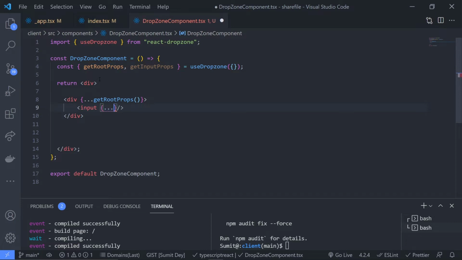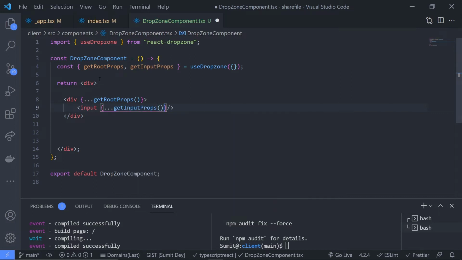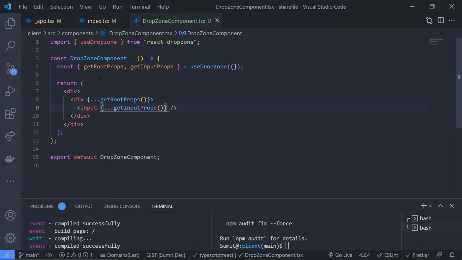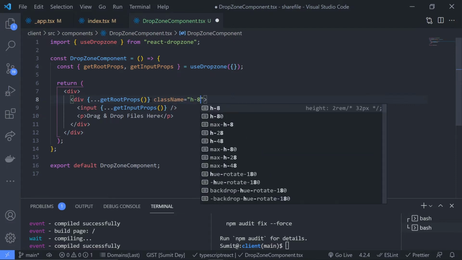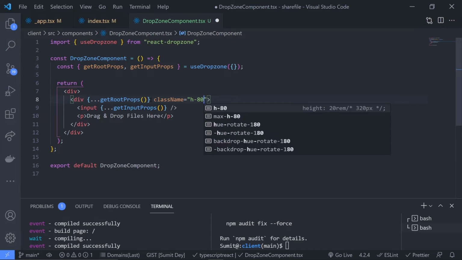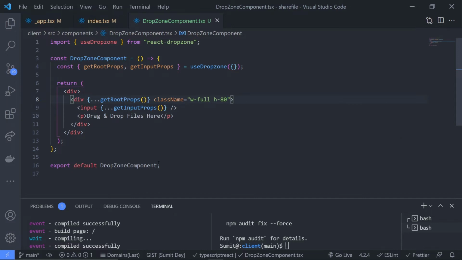Inside this input, just do the same. This is getInputProps. Cool. Just save this, and that's it. Just type something like drag and drop files. Just let me add some tailwind classes so that you can see this better. Just go to a div, put some classes, just set the height to 80 unit, which is 320 pixel, and the width to full. So it's full. Save this, and now let's see.